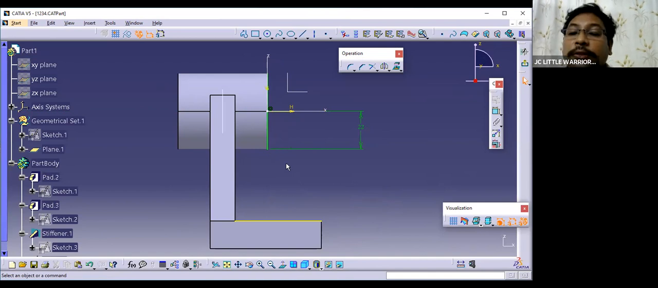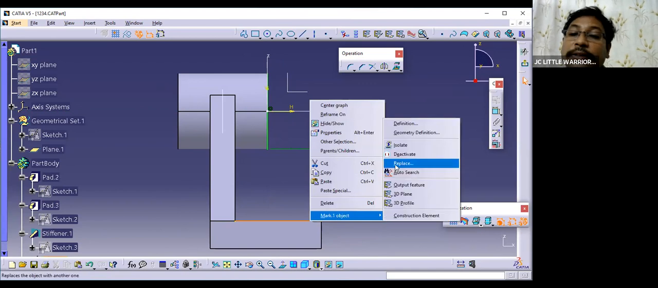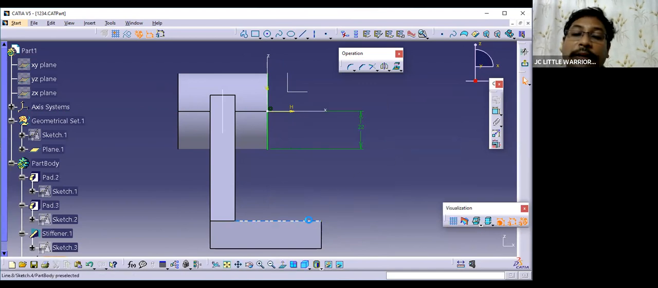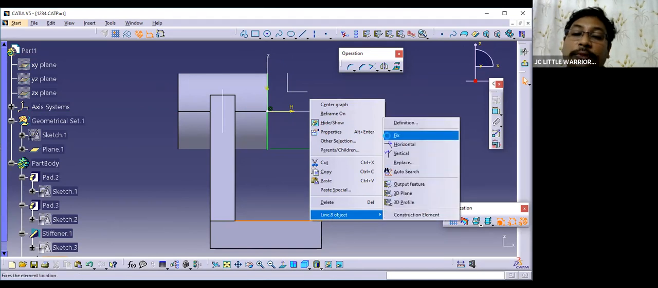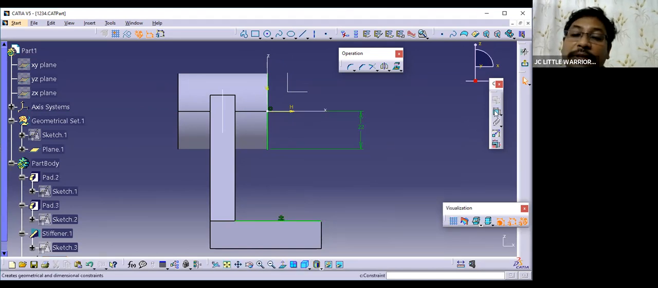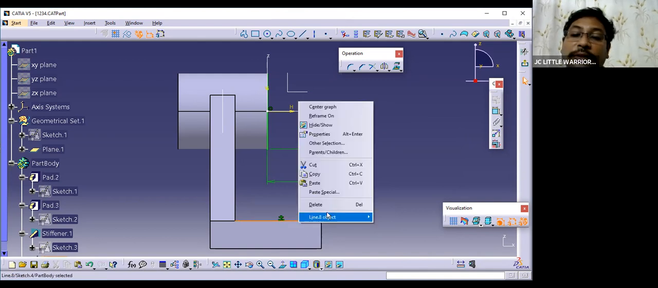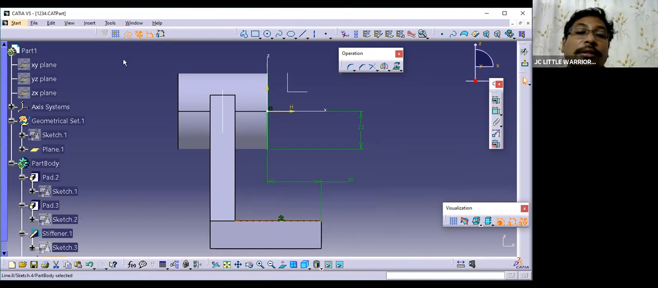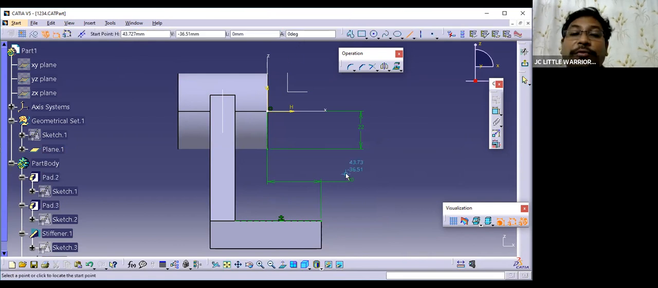Okay, coming to the bottom one, isolate this and again fix it or constrain it, and make sure even the last point is also constrained, because we are going to make use of the last point. Okay, so this I want a construction element, and this is also for me a construction element. Now switch it off, construction element, and I'm going to create a profile here.